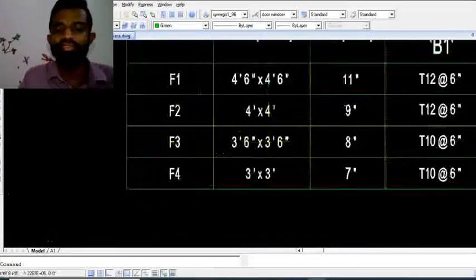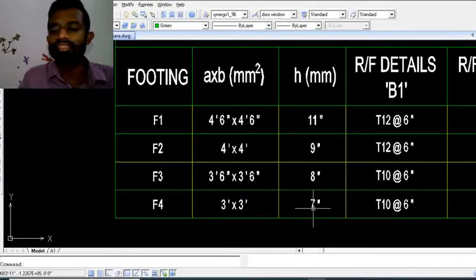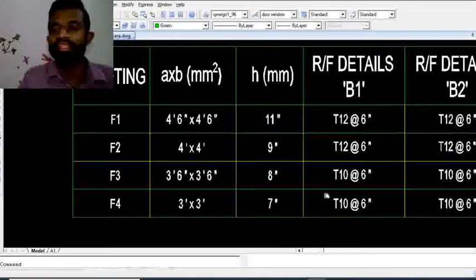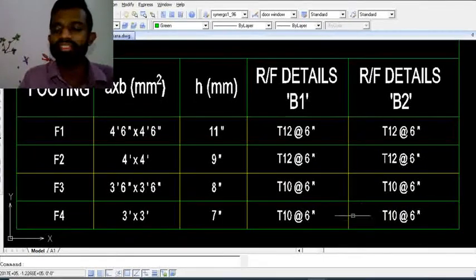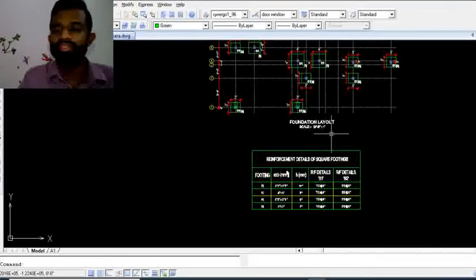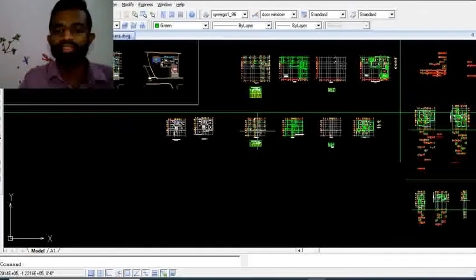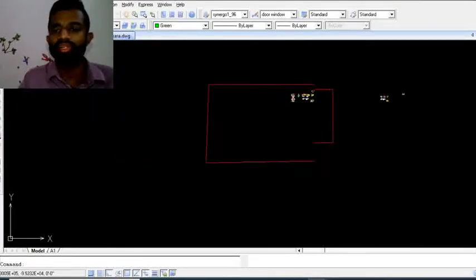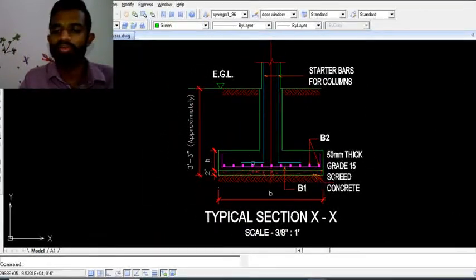So it is an F4 type footing. Dimensions are 3 by 3 and the thickness is 7 inches. Reinforcement details are T10 at 6 inches spacing in the B1 direction, and the B2 direction is also the same. So the typical section for this one is shown somewhere here. I can show you. This is a typical section for a pad foundation.